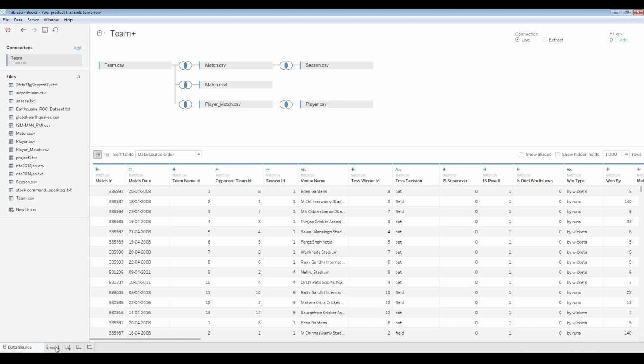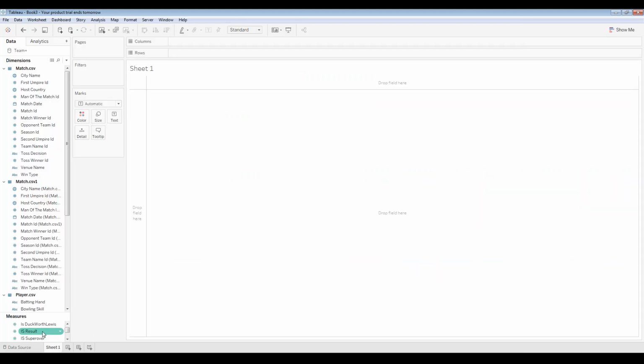So now we'll go to our worksheet. First let us make a visualization of all the orange cap holders. As you remember, an orange cap holder is the person who scores the maximum number of runs in the entire season. So let us also rename this sheet as the orange cap sheet.